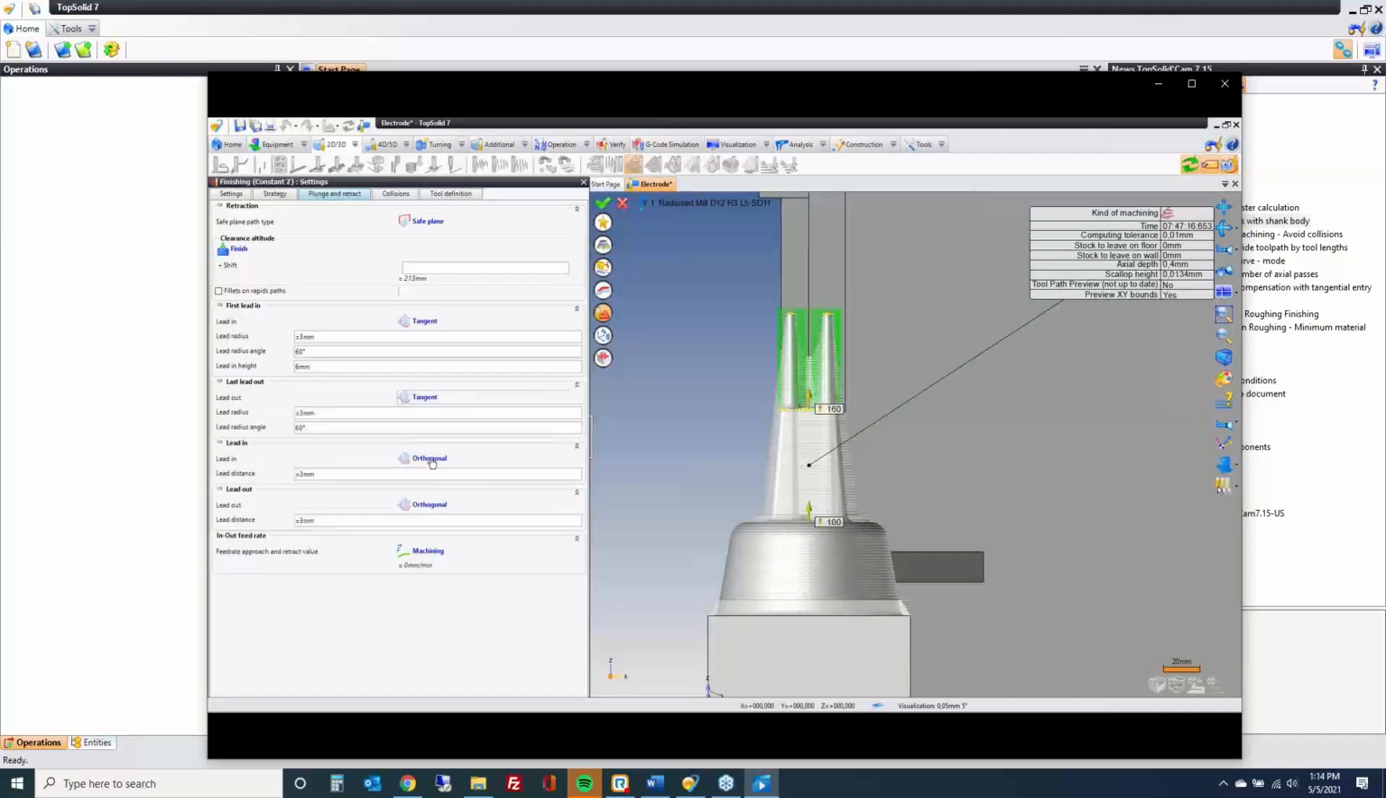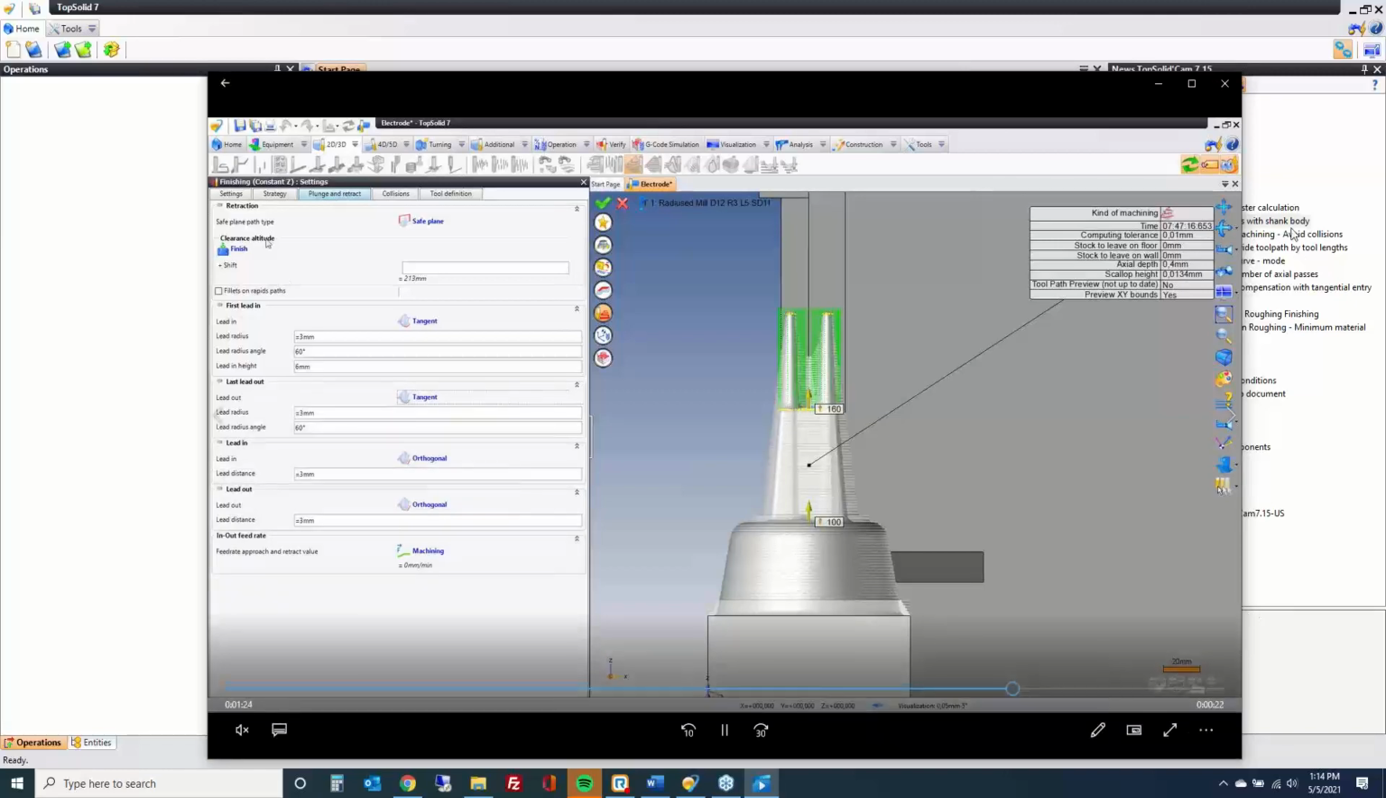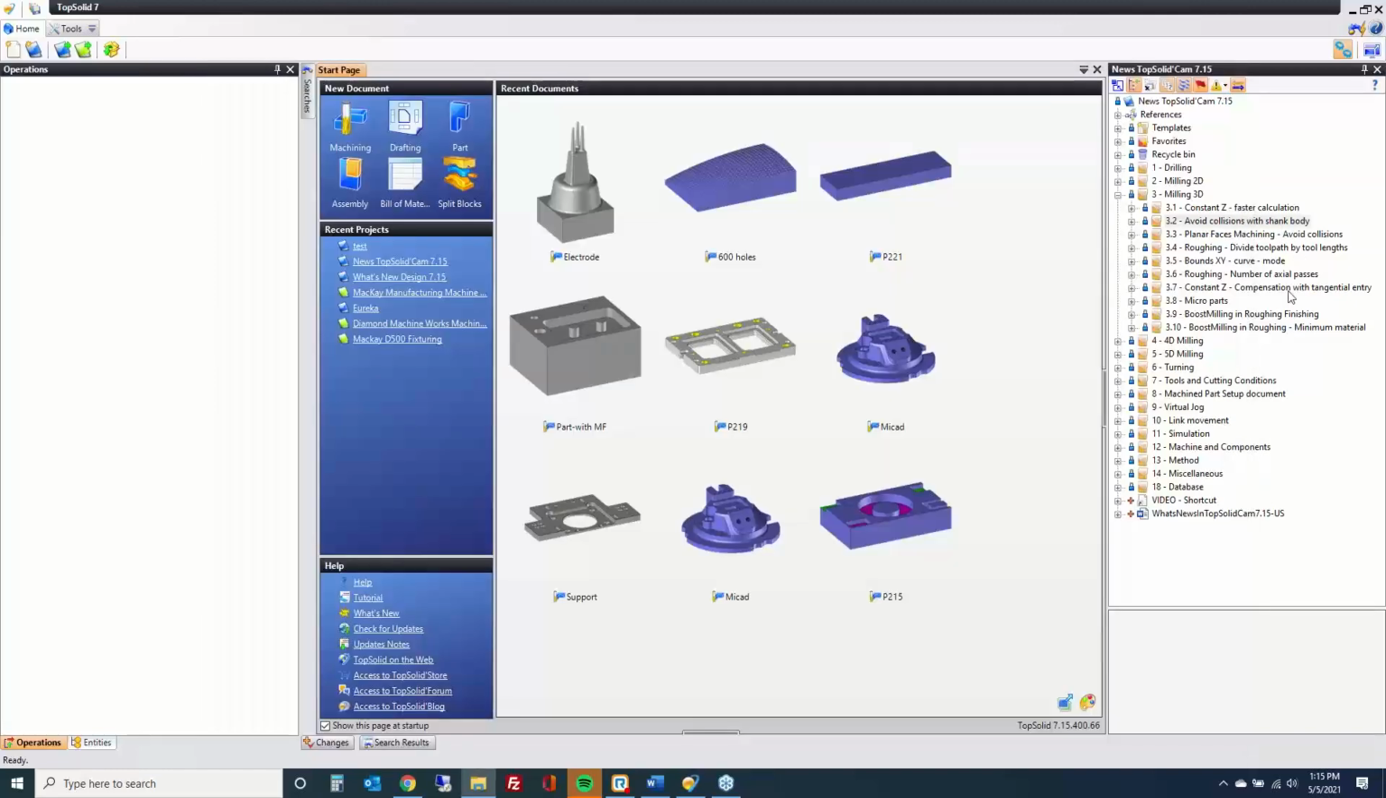Okay. That's that. Yes, that's plain 3D compensation.